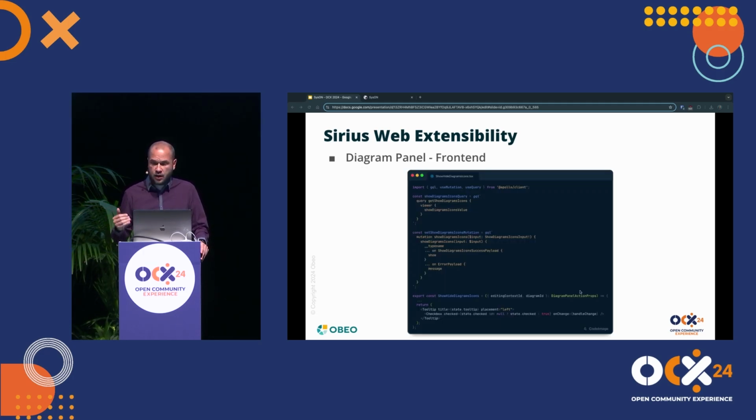On the front-end side, we have a small React component with a checkbox from Material UI. Then we have a GraphQL query called when the component is mounted or refreshed. This query asks the backend, what is the state of the action, checked or unchecked? Then we have a GraphQL mutation called when the user clicks on the action. It sends to the backend the new state of the action.